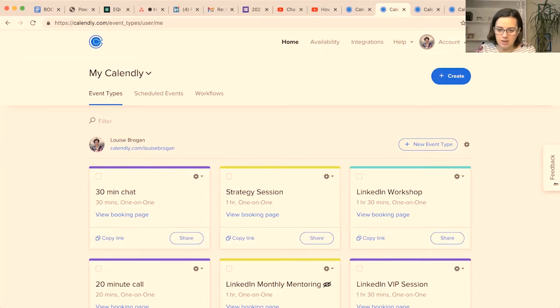Okay, so we are on Calendly. And I do have a paid account, but that will not affect what you're going to see in the training today. So we log into Calendly, and Calendly, for those of you who aren't aware of it, is a scheduling tool where people can book in for appointments, workshops, or even discovery calls with you. I use it all the time in my business.